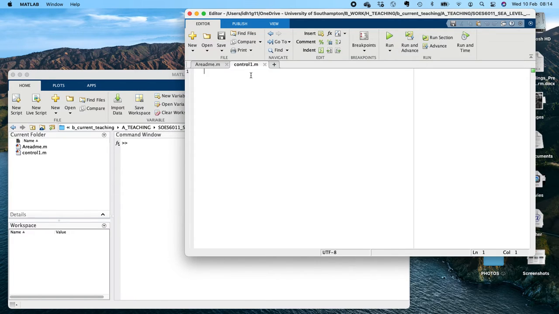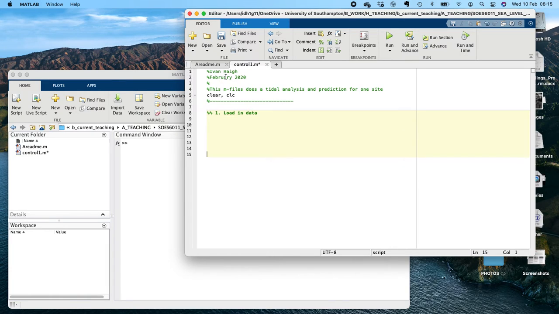As always, I put my name, the date, and then a description of what this M file does. This M file does a tidal analysis and prediction for one site. I'm going to clear the variables and clear the screen. And then the first thing I'm going to do is load in the data.